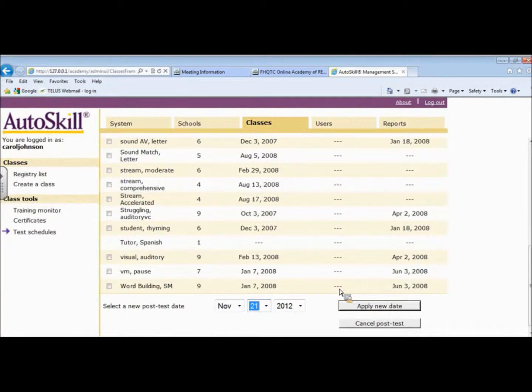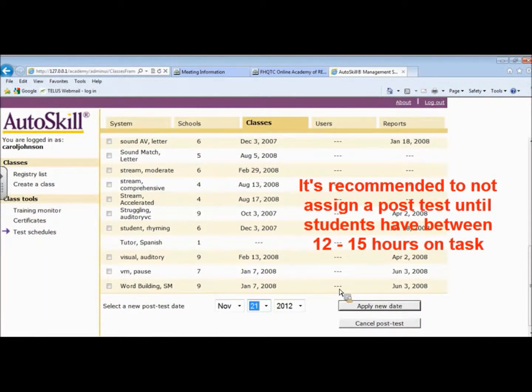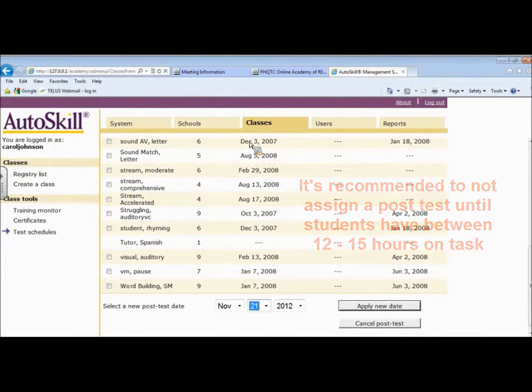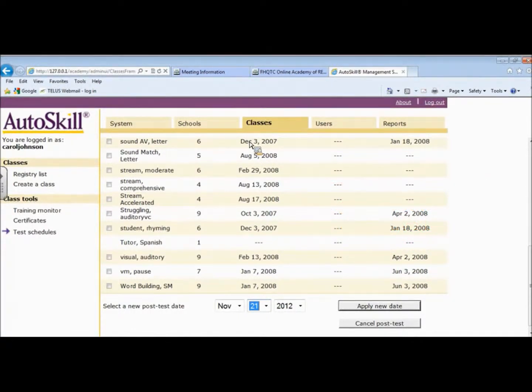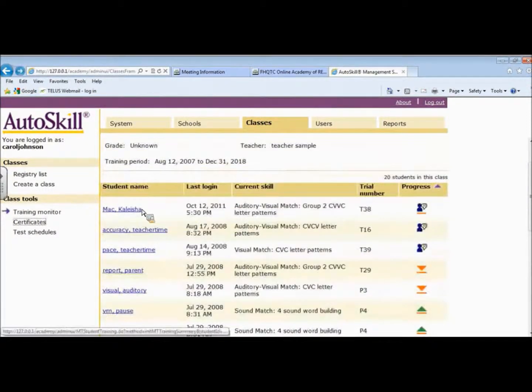Now, when do we assign a post-test? Well, I would recommend that you not assign a post-test till students have at least 12, 15 hours of time on task in the software. And if we are looking for our post-test to reflect gains, we have to make sure that our students were working with fidelity. And I'll show you very quickly what I mean by that.